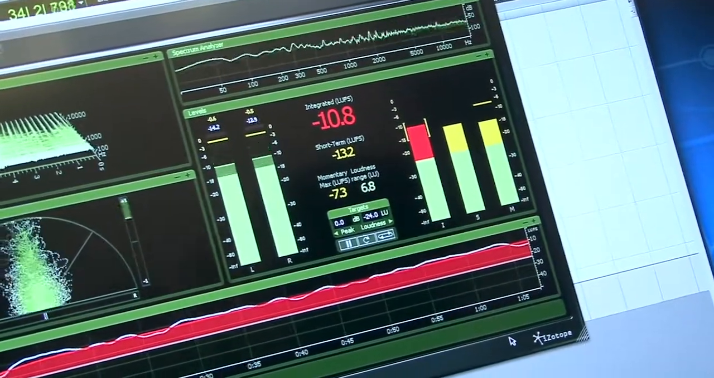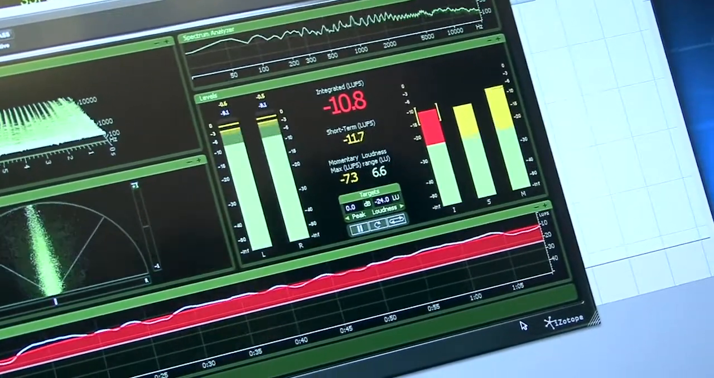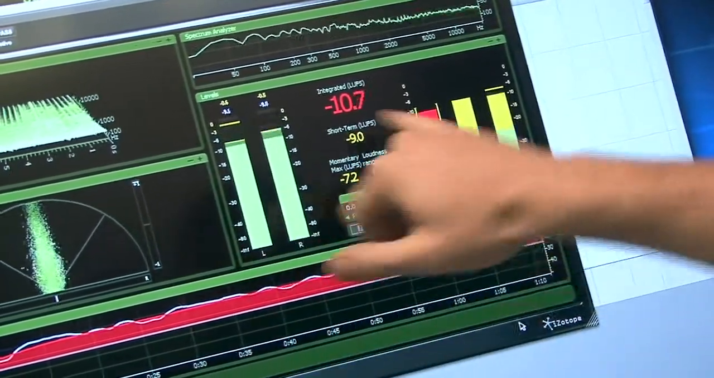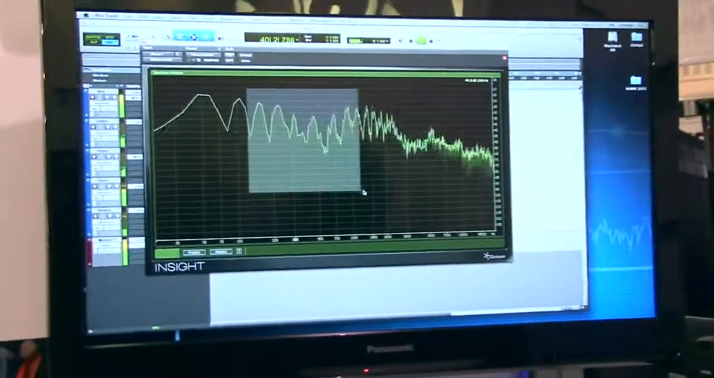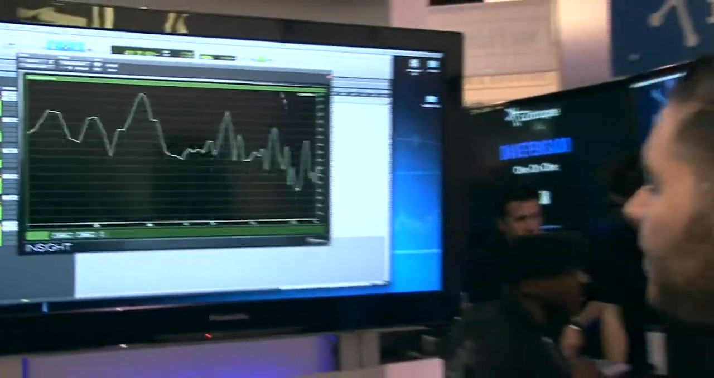Here we just have peak meters for the left and right channels. This supports up to 5.1, so surround, excuse me. If we're doing a surround mix, we'd see all 6 meters right here as well. We have a spectrum analyzer here, pretty familiar, and you can zoom in on certain parts of it to see where you might be having any problems.